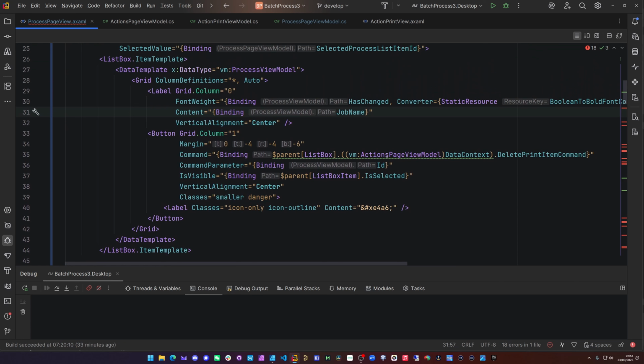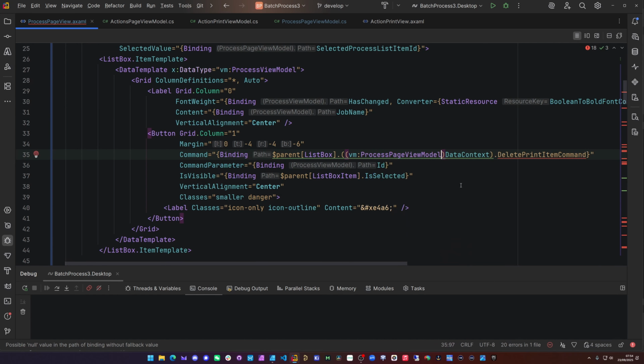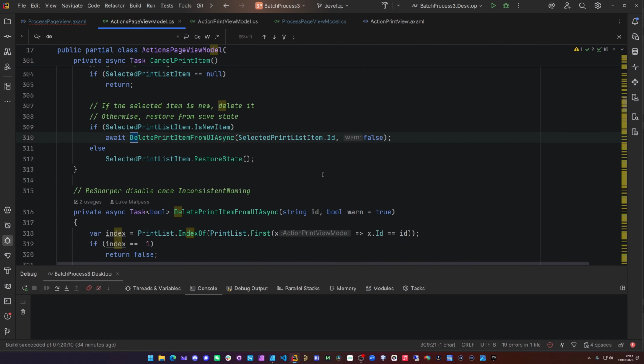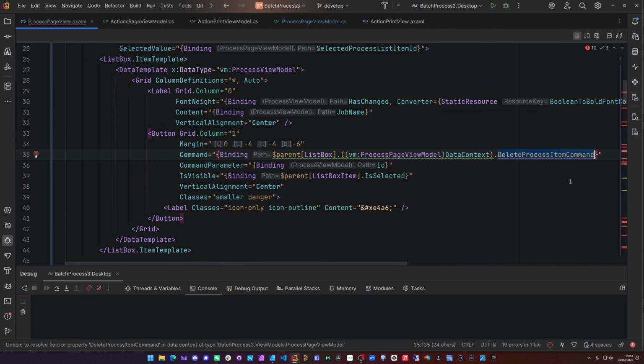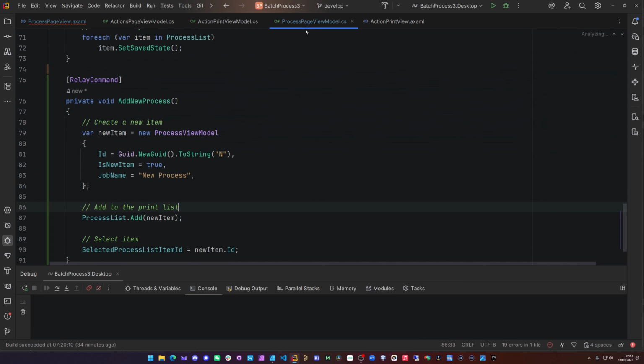The parent list box we go up to, and instead of an actions page view model, it should be a process page view model. And then on that, we need delete process item, which I presume we will have based on the other options. No, delete process item. So we need to do the delete process item. For that, we will just go to here and go to delete print. And this will be the command, delete print item. So we'll just copy this over to our process page.